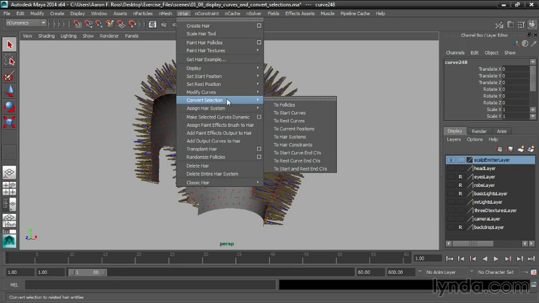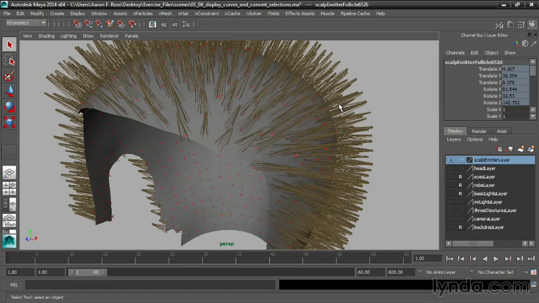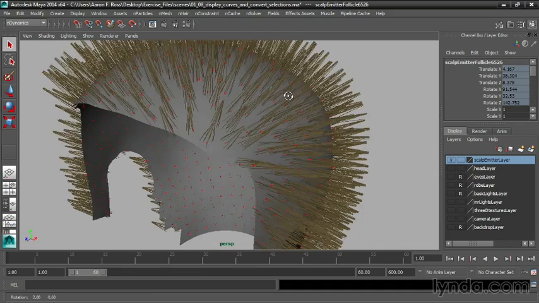Let's look at Convert Selection first. Convert Selection, as the name implies, allows you to convert the current selection to another type of selection. So for example, right now I have one curve selected, and I can go over here and choose to follicles. And now it has selected all the follicles that correspond to the curve that I had selected.